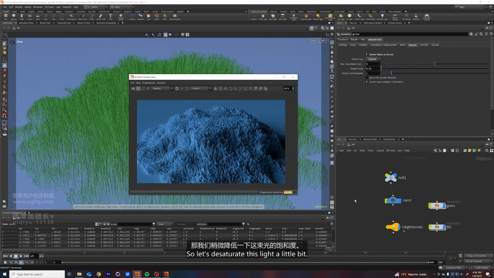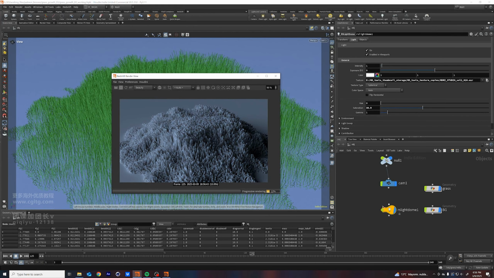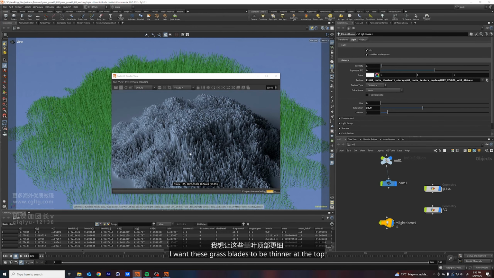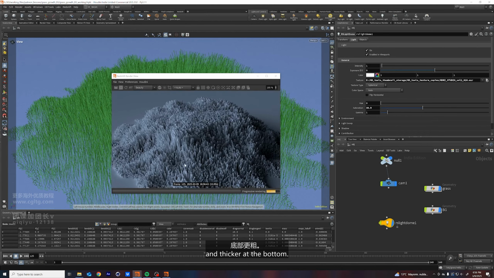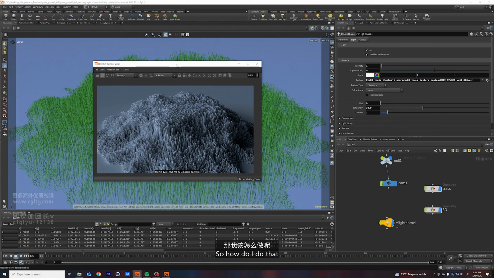Cool. So let's desaturate this light a little bit. I don't really want it to be blue. And then how do I want these grass blades to be thinner at the top and thicker at the bottom? And then also they're all the same size. The ones at the edges should be thinner than the ones at the fully grown height. So how do I do that?